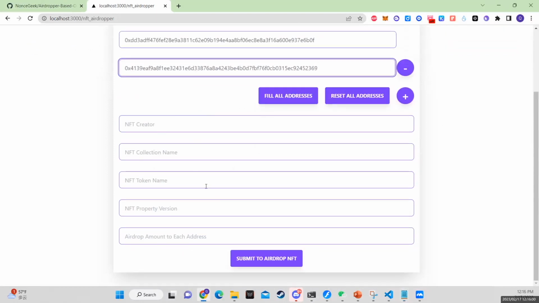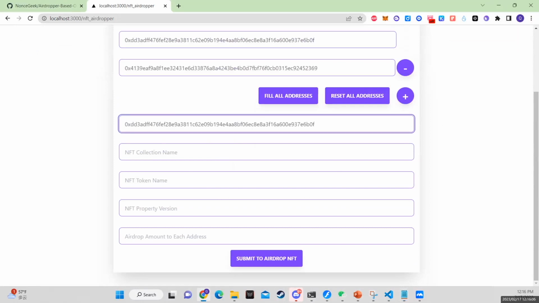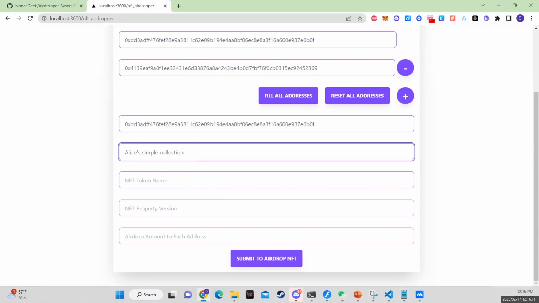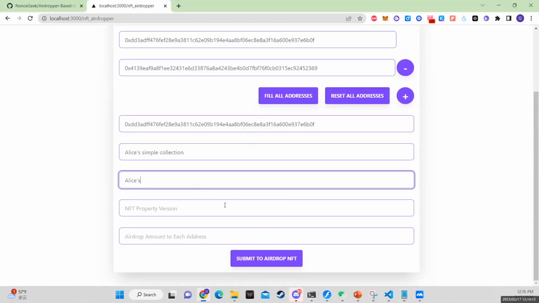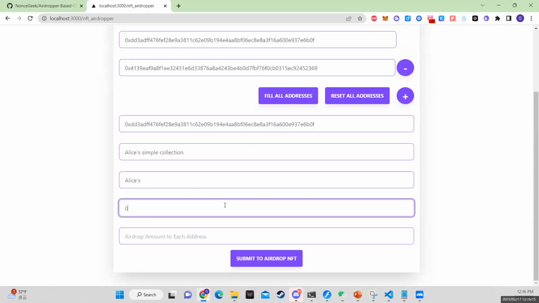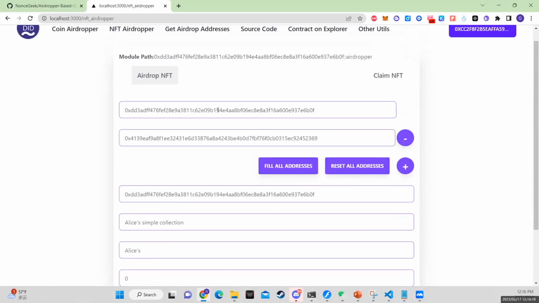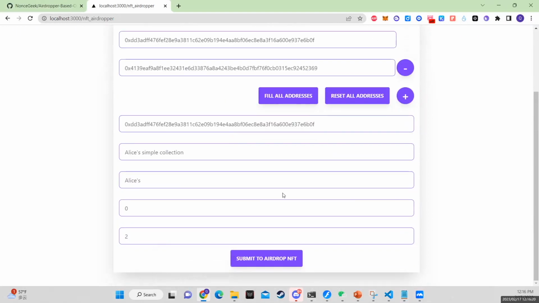And then all the fields down here are the metadata for the NFT. So we have the address of the creator, the name of the collection, the name of the token, the property version for the NFT, and finally the amount to airdrop to each address. And click on submit to airdrop NFT.